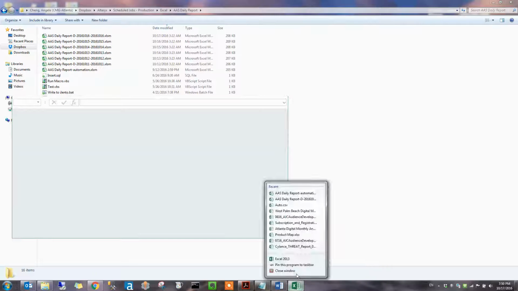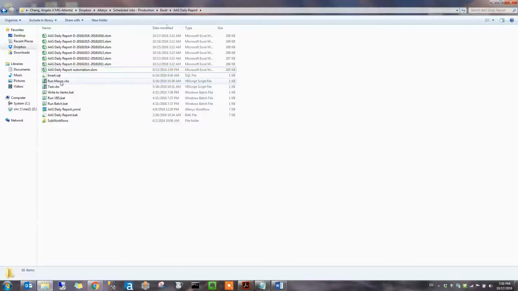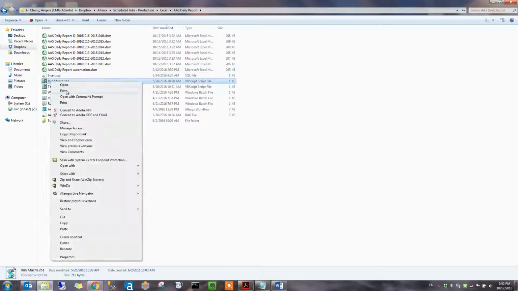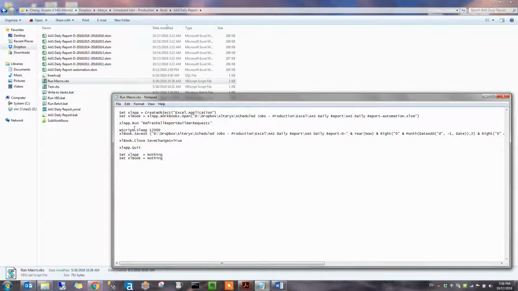Okay, I don't need to save this one. So next step, write this run macro VBS file. I will copy this as well. What you need to do is just change the directory to your own directory. What it actually does is create an object, then open the workbook, run this function, run this macro.